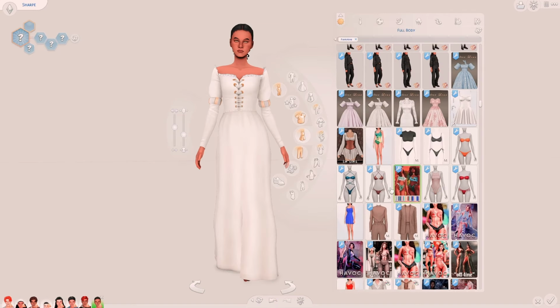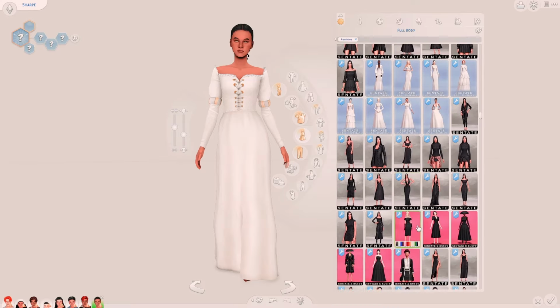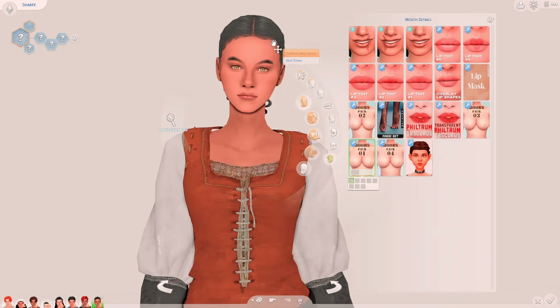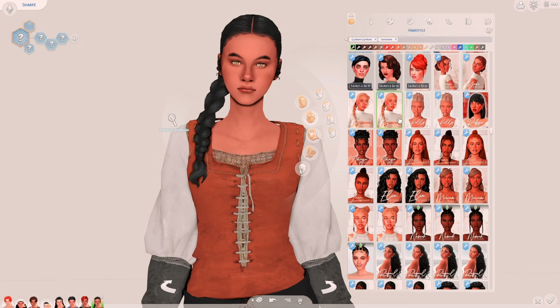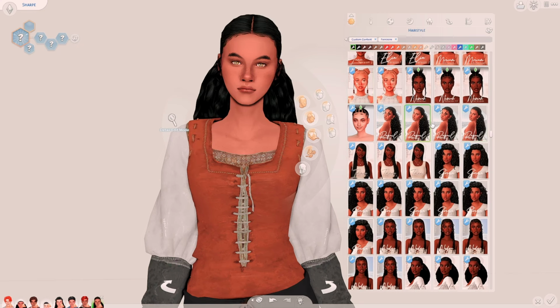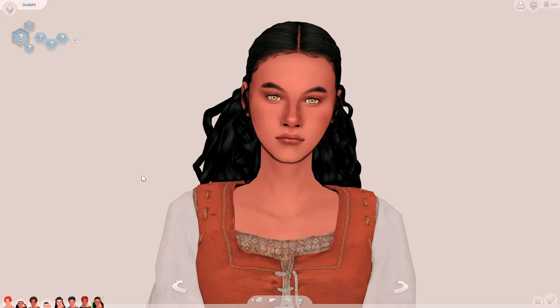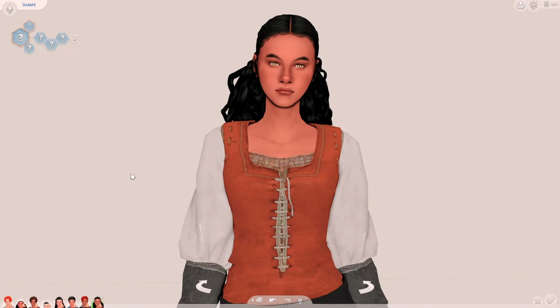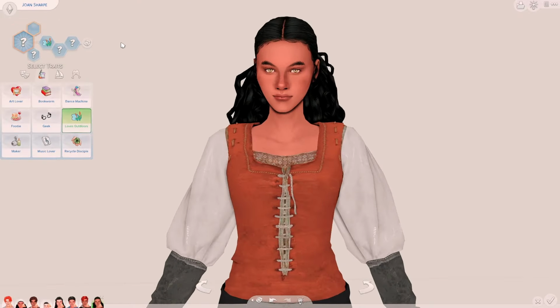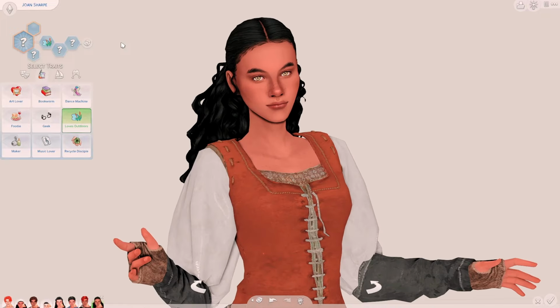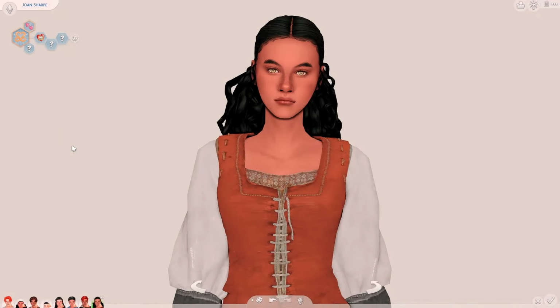Oh, you know what? I never gave her collarbones. Let me do that. I like this hair on her. She is very pretty and very cute. What would Ned and Marjorie name their daughter? They would name her Joan. And there we are, our Sims that could have been.